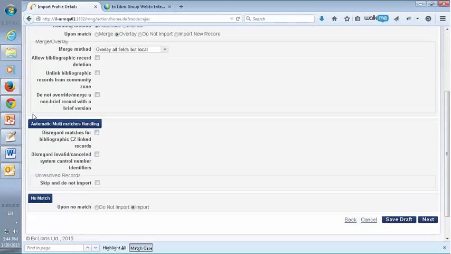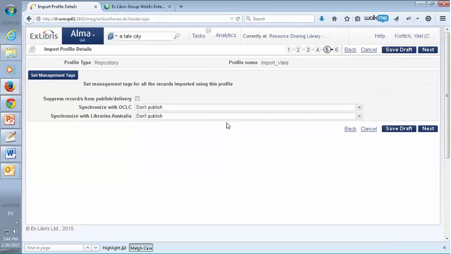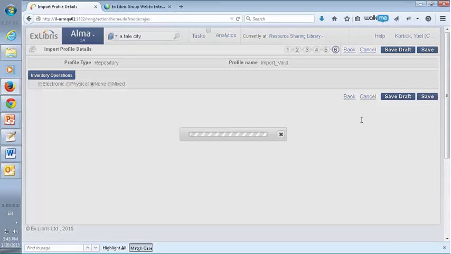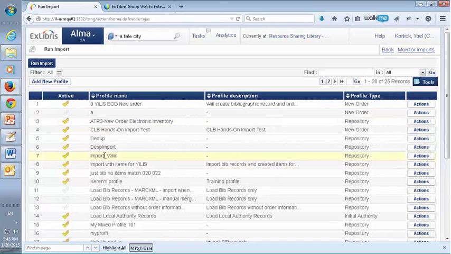Now is the new and important part, and what to do in the case of a multiple match. Automatic multi-matches handling, we want to disregard invalid or canceled system control number identifiers. Okay? Next. Next. Okay, no inventory, and we'll save. Okay, so we have this new import profile, import valid. Let's run the import on our file.